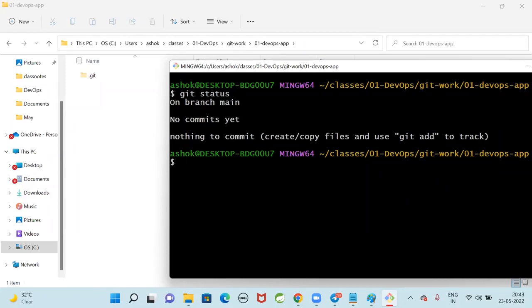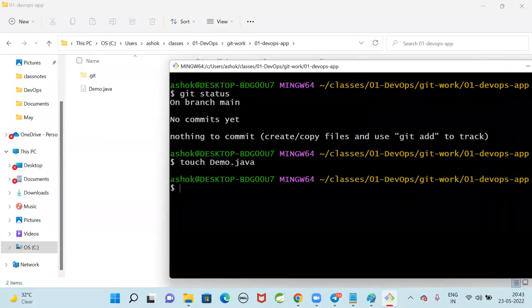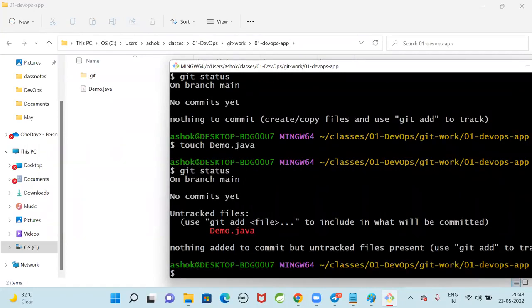Next, let me create one empty file, guys. I'm creating one file with the name demo.java. Touch is the command which is used to create an empty file. The empty file demo.java is created. Now let us see git status.